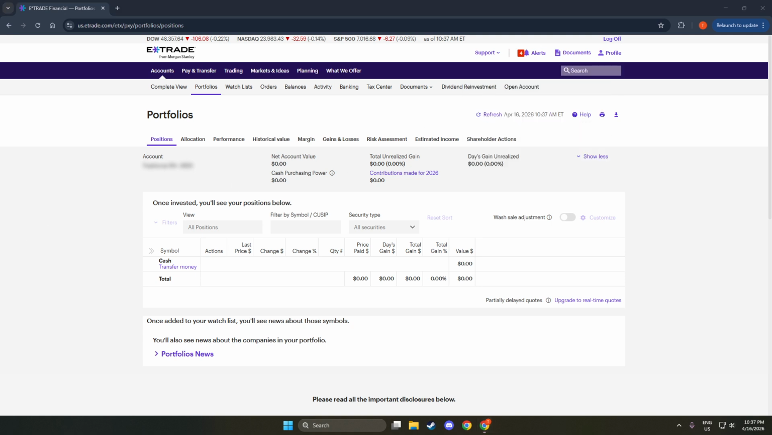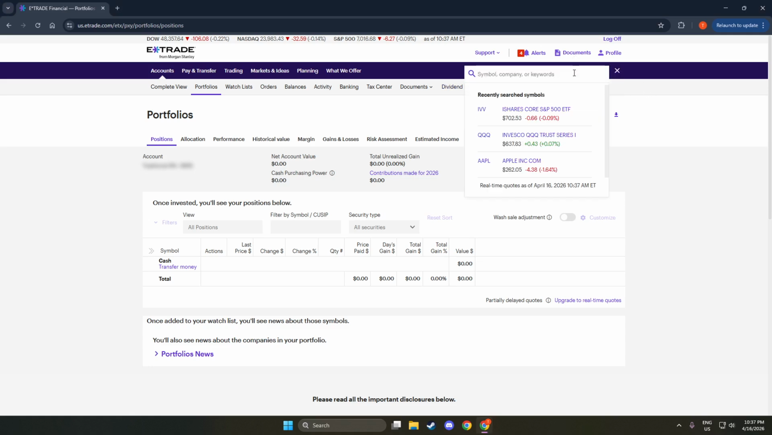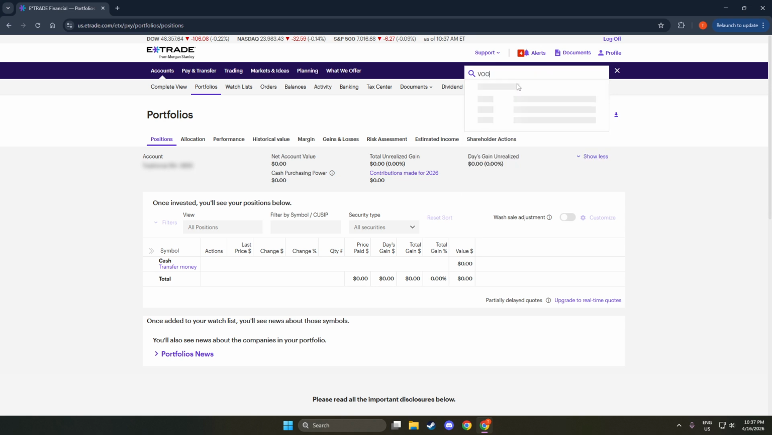Next, use the search bar and type VOO. You should see the Vanguard S&P 500 ETF appear as a result. Click that result to open the VOO quote page. Take a moment here to confirm you're looking at the correct ticker and review the current price, the day's range, and other basic details so you know what you're buying.